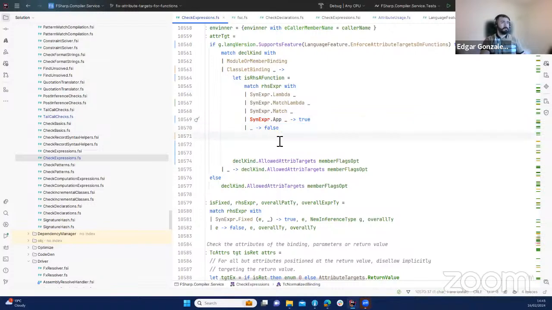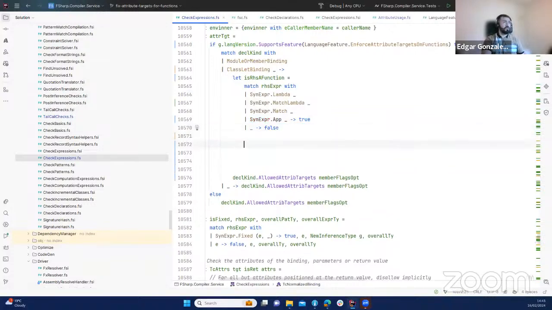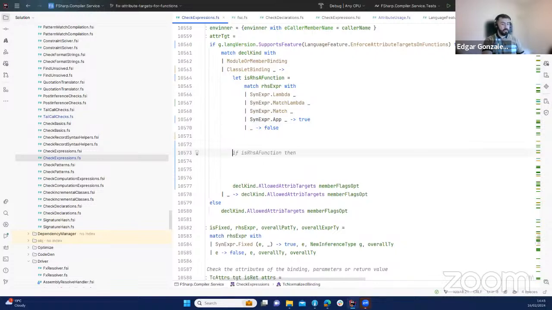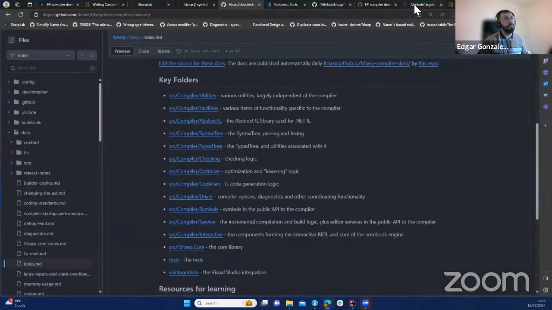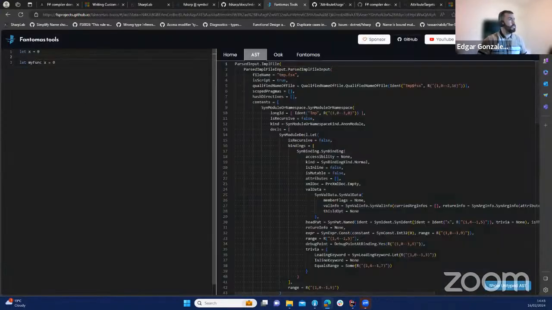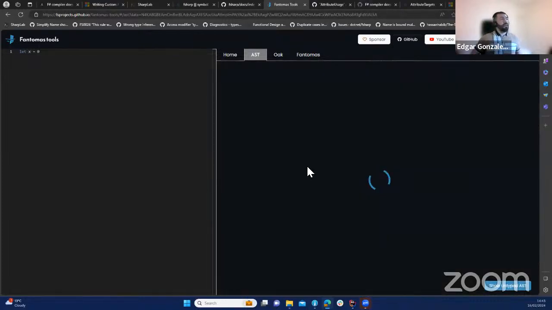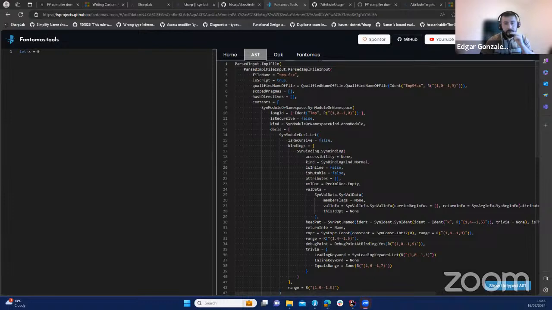Okay, next step will be to basically maybe, yes, in this case we can do match, and we can match on the path. The path here is, so to give a little bit more context, we have the Fantomas tools here, and let me delete this and have only the value binding here. Right. Have any comment? No, not yet.